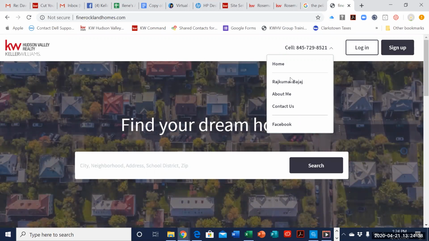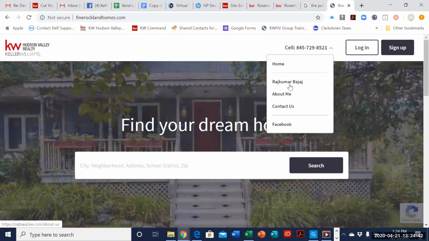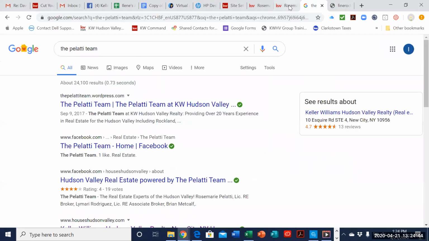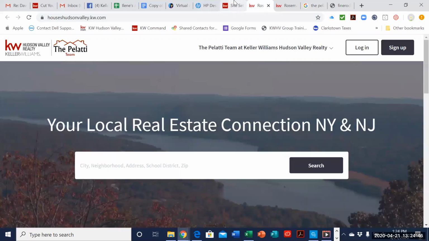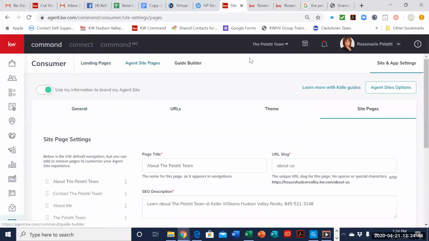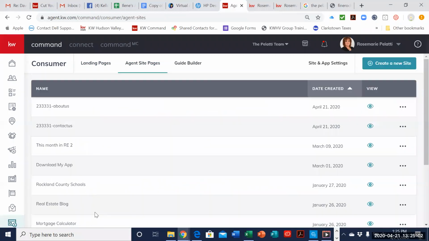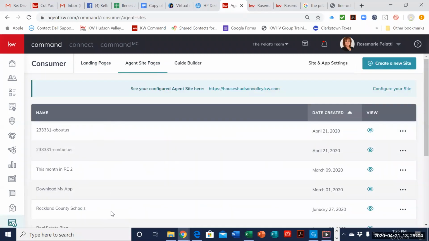And what about the site page? It says agent site page. That's just in the back end of command for you to work on. If you log into command, you should have these now. They don't show on your website. It's just for the back page. Agent site pages is for your website, so these are the pages on my website.